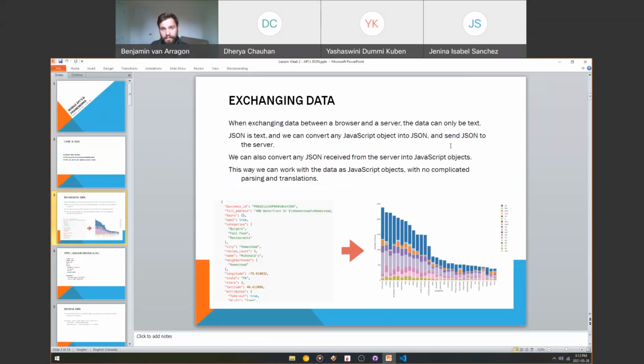It's like I can't transfer an image. I can make a request for a particular type of image in the database, but I can't transfer the actual image file itself. So it's all text that gets converted. So we convert the JavaScript object into JSON, and then we send the JSON to the server. We can also convert any JSON received from the server back into JavaScript objects, and we'll talk about that a little bit more, about how to convert them and what the methods are. So this way we work with the data as JavaScript objects with no complicated parsing or translations, right?